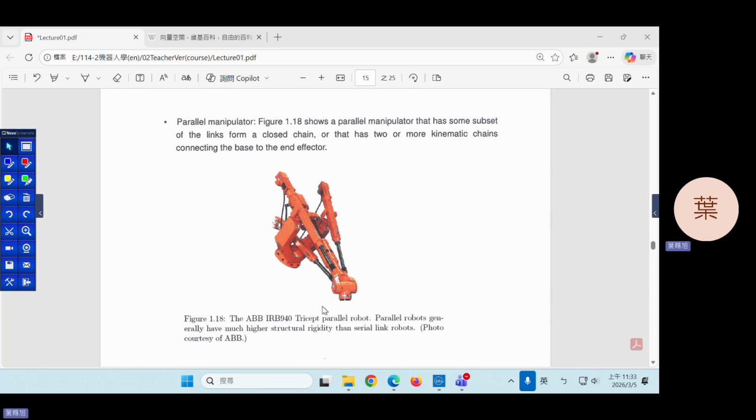See here, this robot can provide much higher rigidity than a serial link robot. So in some machining or cutting applications, we can see the machine tool uses this parallel robot. You can install a cutting tool here, and then perform some cutting tasks or machining tasks. Any questions about this part? This manipulator robot arm?